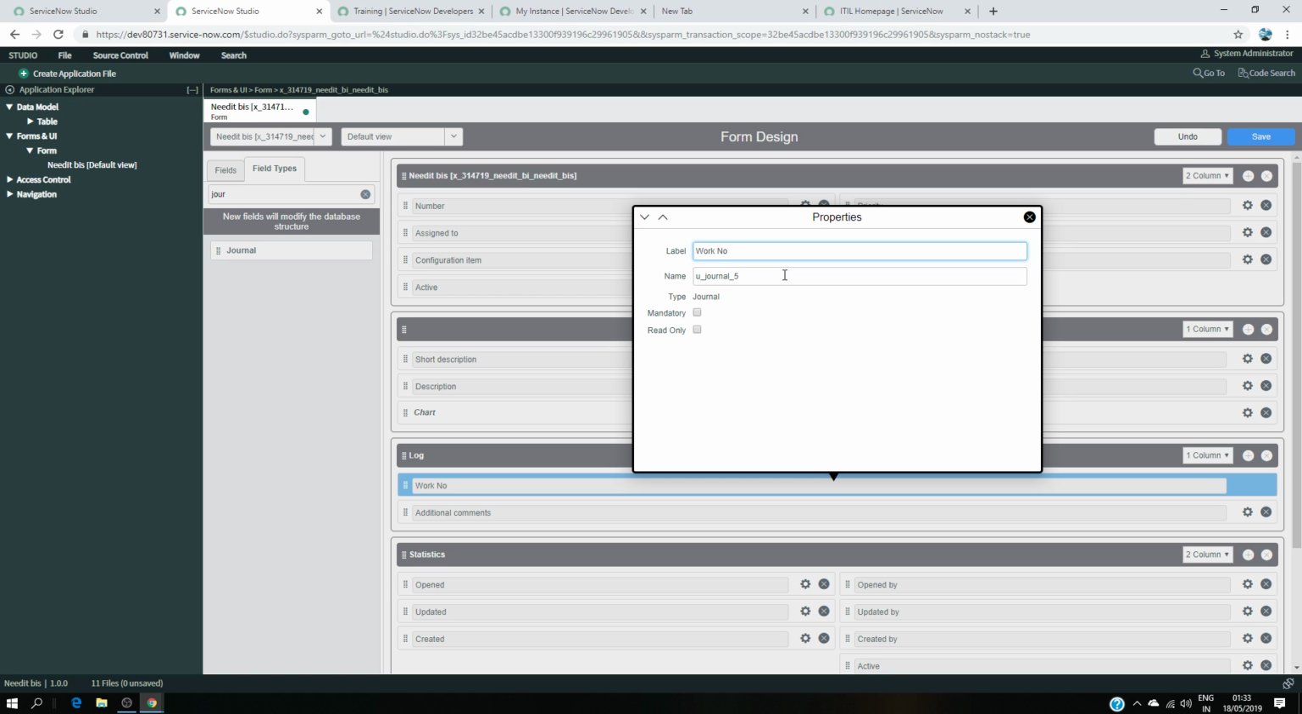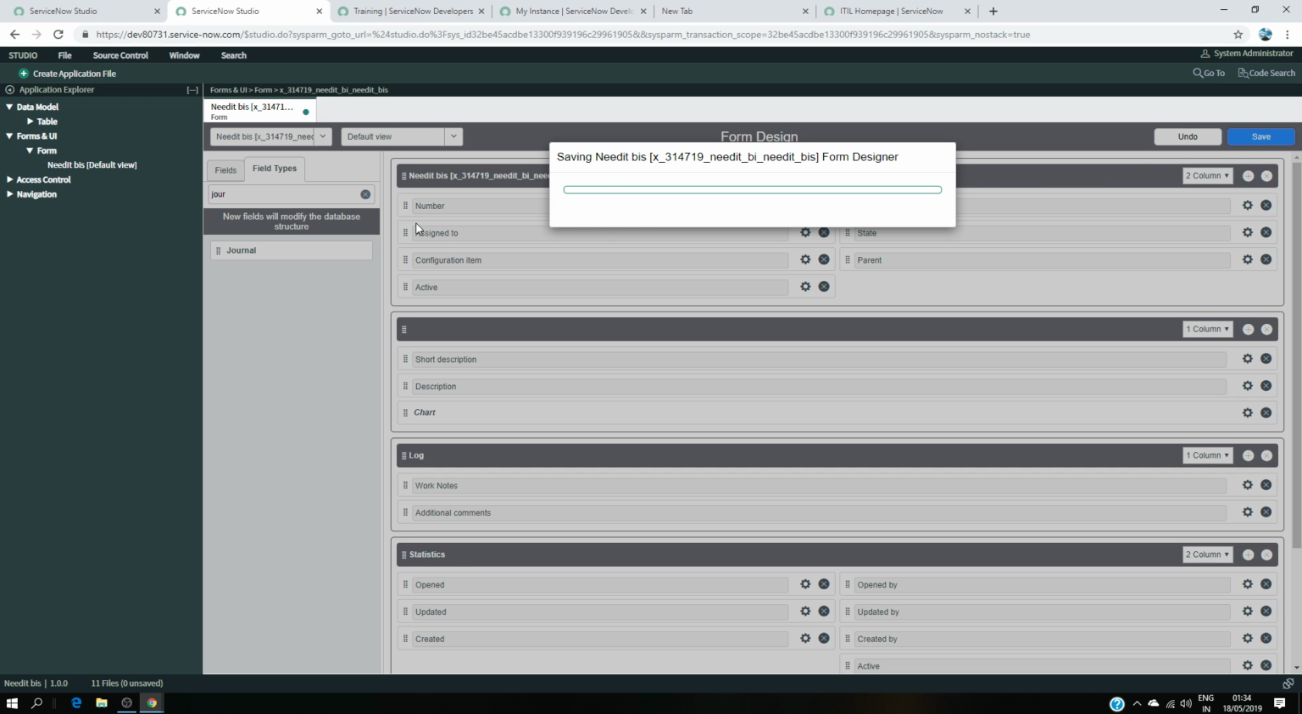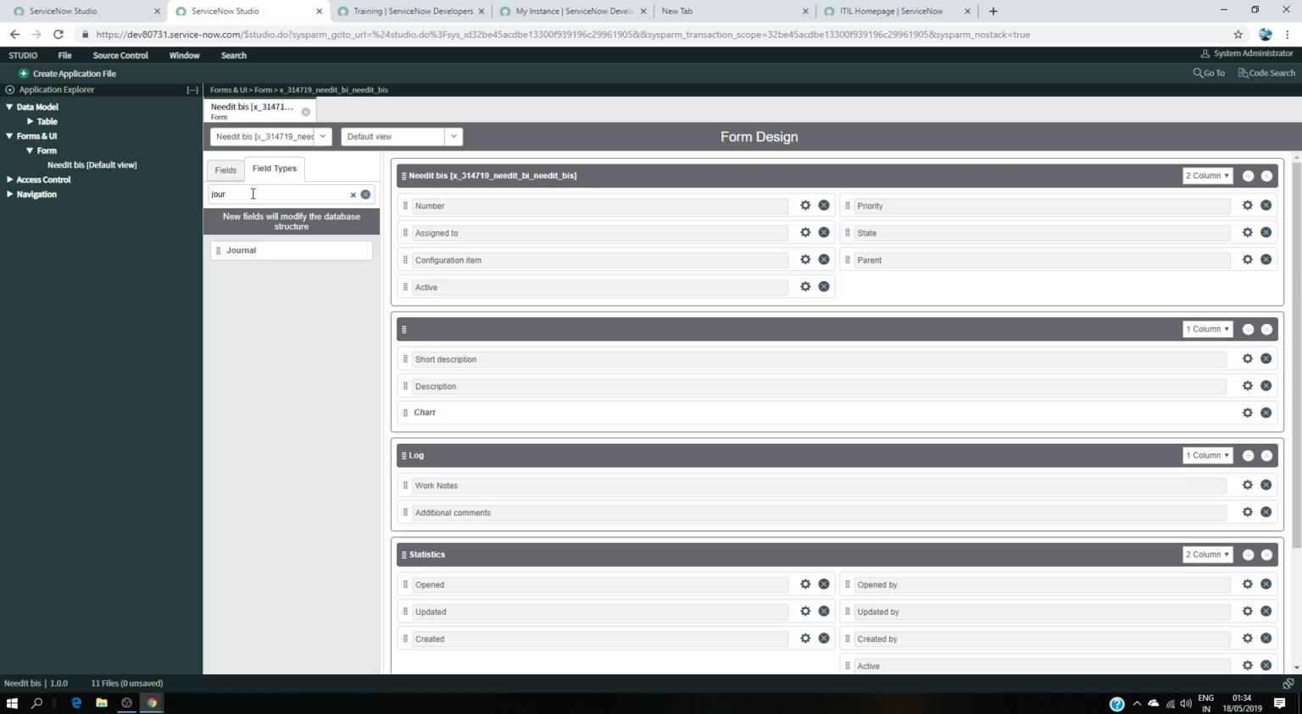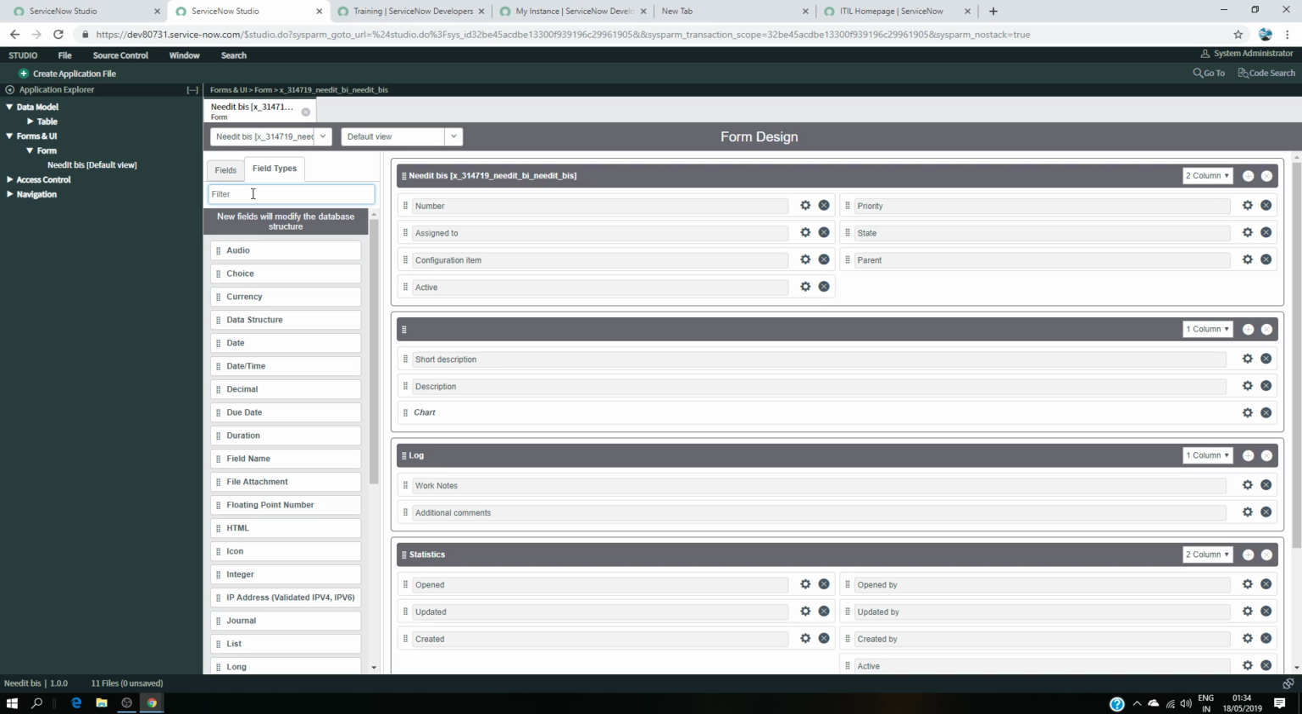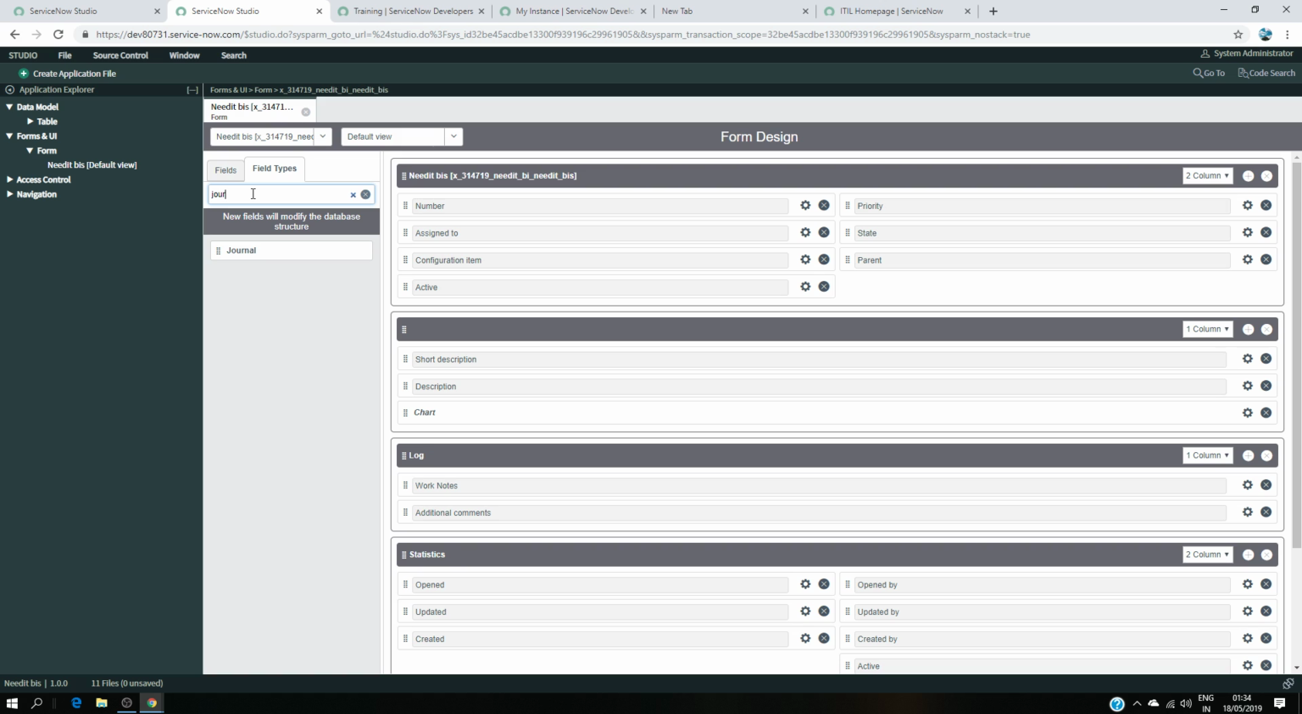Work notes, and we have to make sure this one is the crucial part to put the proper naming. I would like to mention, as you can see here, the type is journal. It's not journal input. For some reason, I'm not able to find the journal input here, but I found out later that once you created everything properly, it becomes a journal input. Let's see if that works.